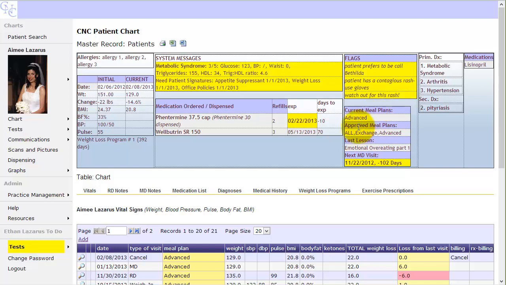This tells me their meal plan, what meal plans the doctor approved them for, what the last lesson they got was, and when they are due to see the doctor. This patient's a few months overdue. Then comes my favorite part of the whole patient chart, which is system messages.